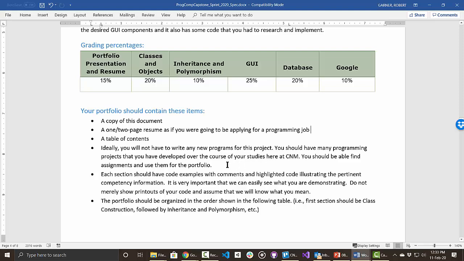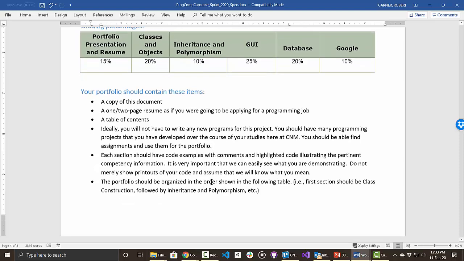If you need to use a new program, or you want to use a program that wasn't one that you did in the course, that's fine. You can include those, but we're not requiring you to. The courses you have taken should provide you everything you need.